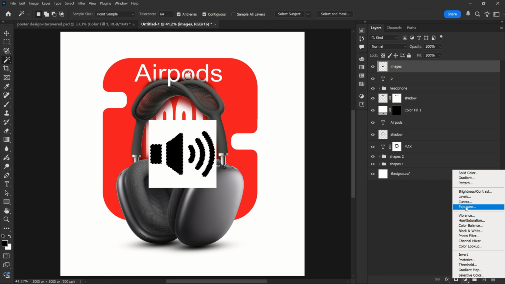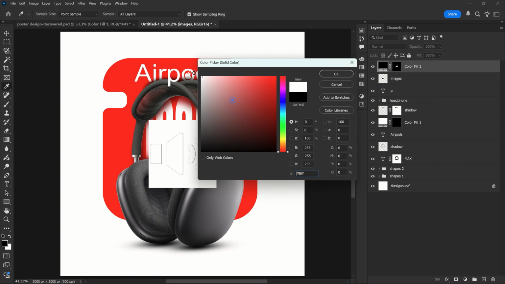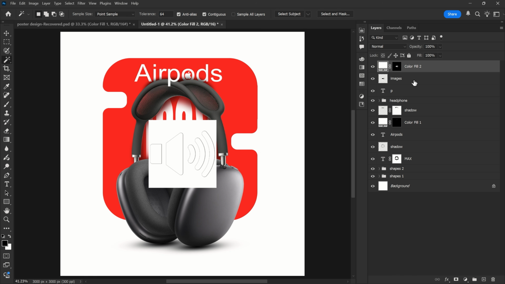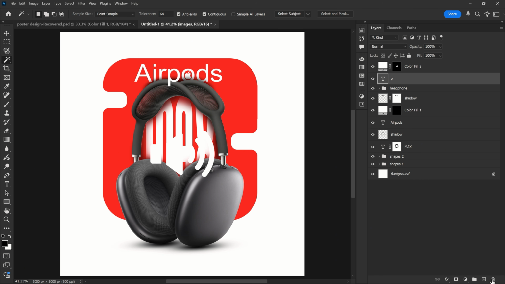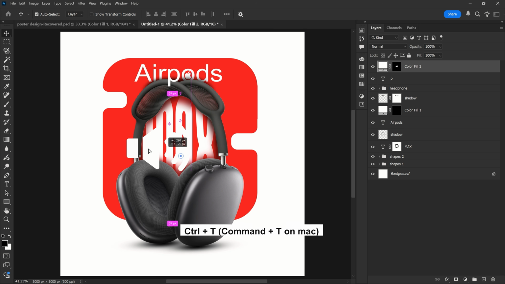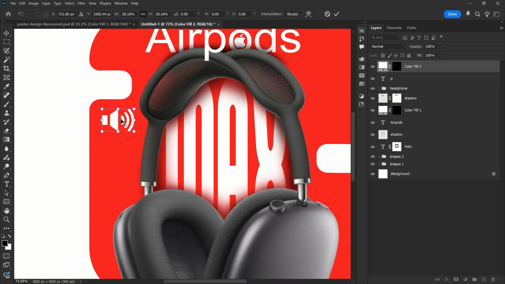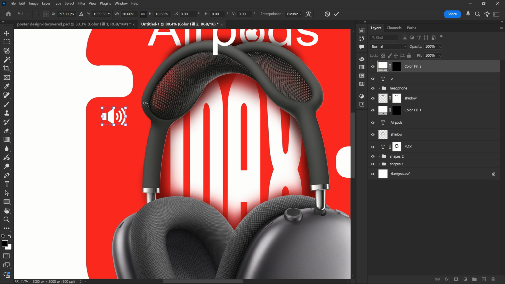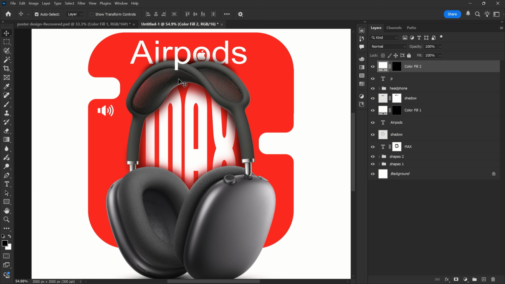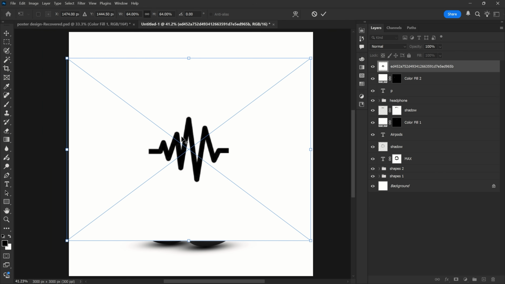Then go to the layer panel and create a solid color adjustment layer. Choose white color. Delete the original layer. Then again I'm gonna transform it to make it small and adjust it like this. Let's add another element. Do the same with this.